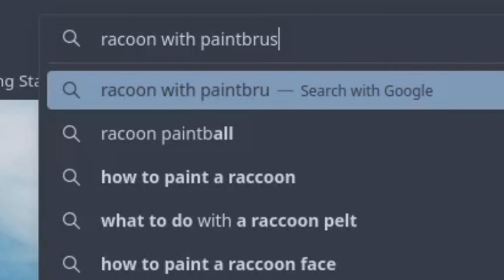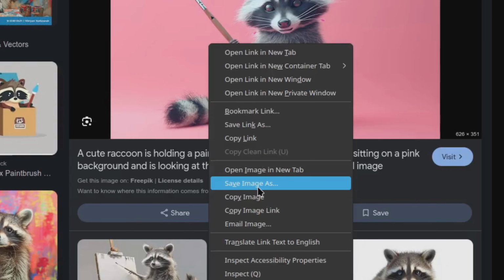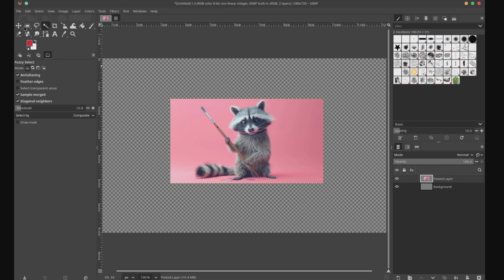I'm thinking either a penguin for Linux, but since I'm using GIMP and the logo of GIMP is Wilbur, a raccoon. Let's use a raccoon with a paintbrush head. Oh, I like this pink one that's standing. Plus, there's a solid background, so it should be easy enough to remove, right?